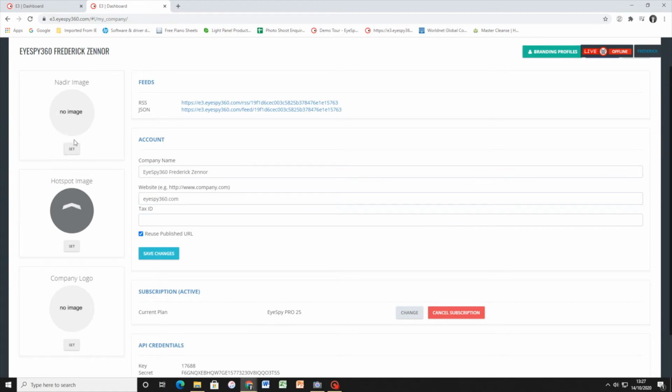To upload a nadir image, all you have to do is click the Set button. Likewise, with the company logo, you can add your company logo to your tour just by clicking the Set button. And that will appear in the top right-hand corner of your tour and appears in every photo at any angle. It's like a watermark over your tour.